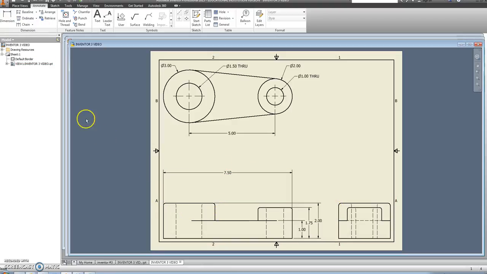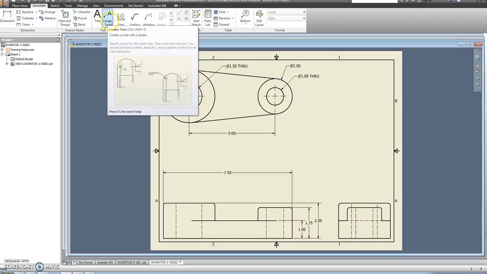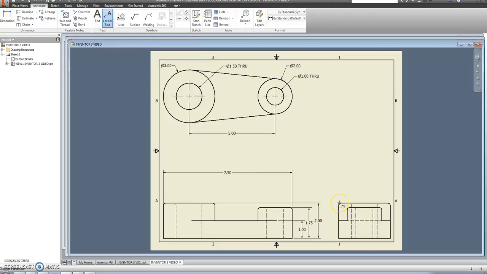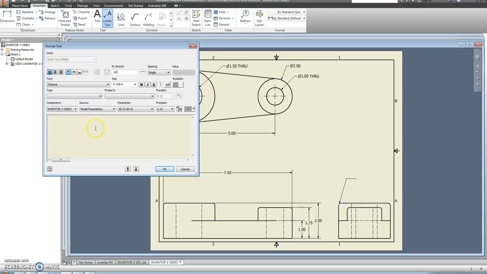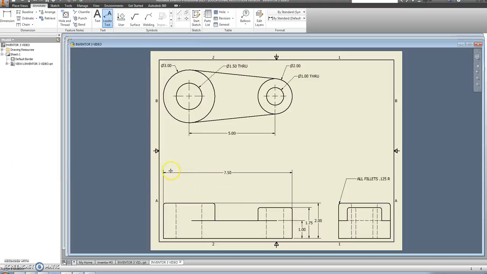I'm not sure where I had this placed on the example, but this is the part some people had a question with. I'm going to do this leadered text. I'm going to click on that. I'm just going to dimension off this one. Pull it up, left click, try to draw out a horizontal line, left click again, right click, continue. Automatically pulls up this text box. And what I should have typed on my example was all fillets 0.125, capital R for radius. And that's what they are. So I'm going to hit OK there.